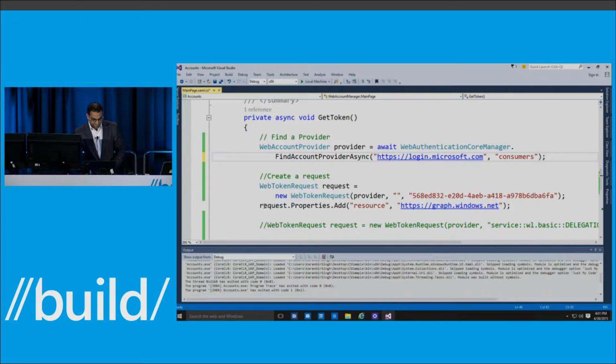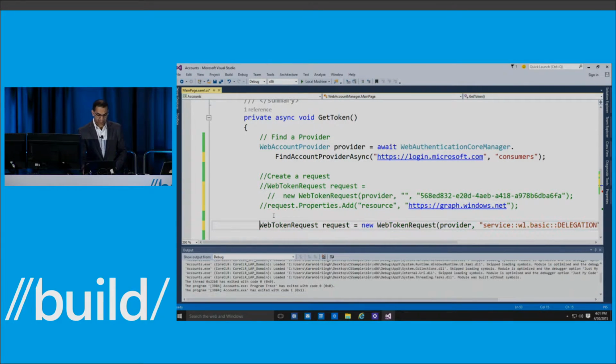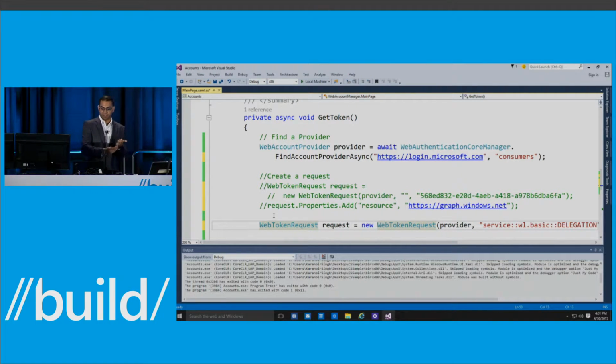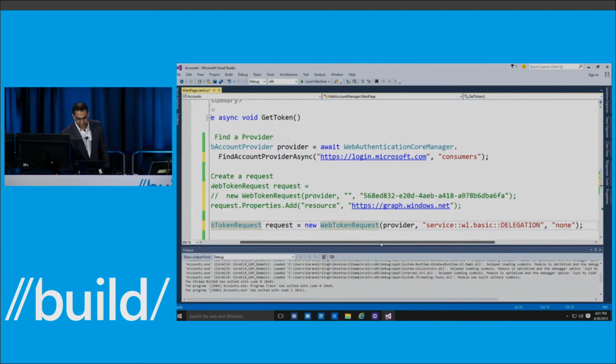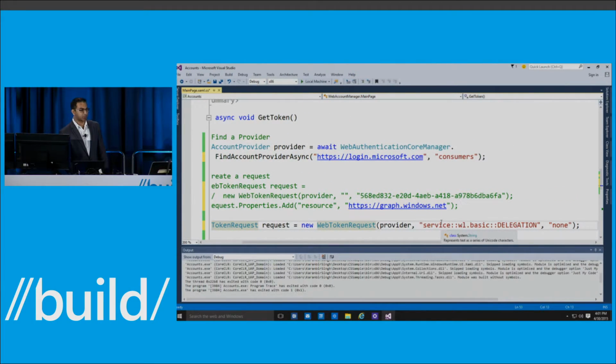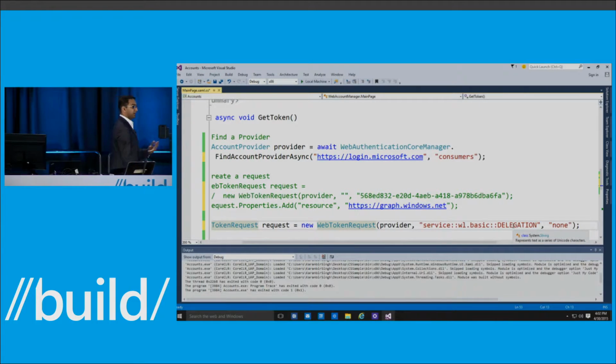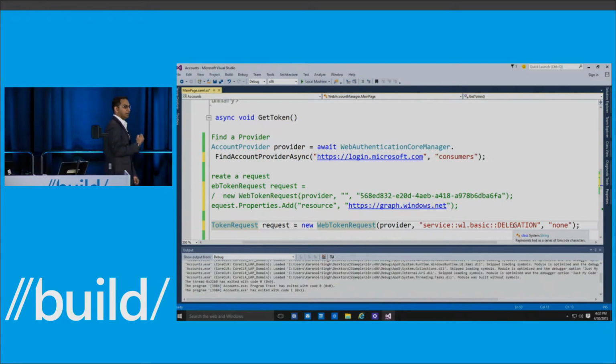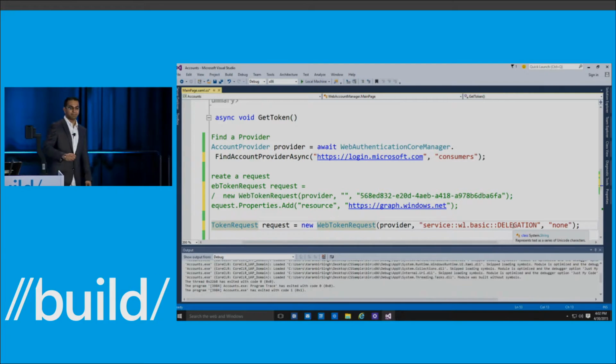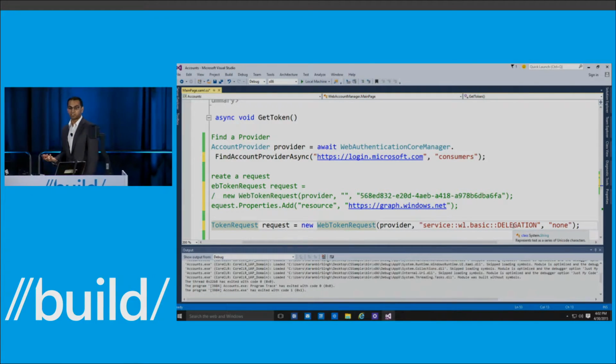And for this particular web account provider, I'm just going to change the request. So it's the same motion where the first thing the app has to do is find the web account provider, and then construct the request. In the request, as you can see, all I'm doing is passing in the provider and the scope. It doesn't take an ID because the Microsoft account infrastructure web account provider just works with the identity that was passed to it by web account manager.